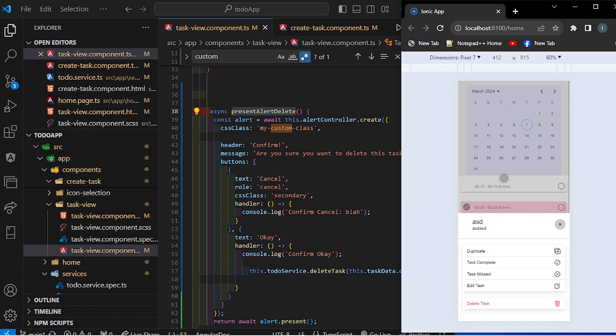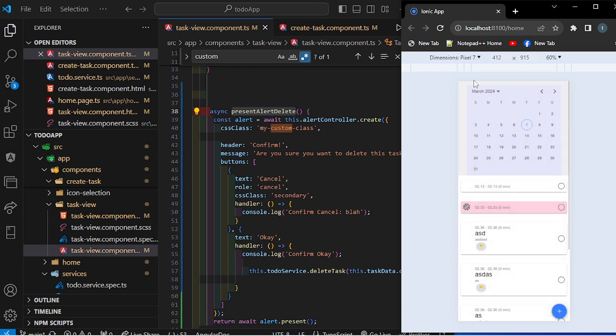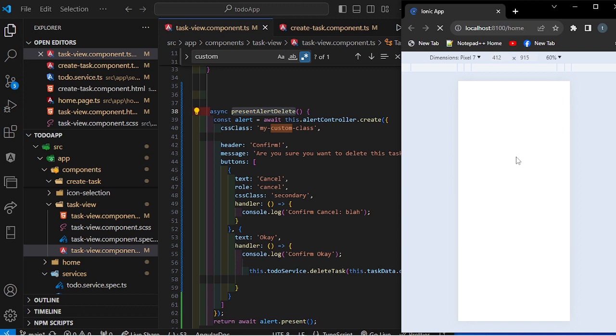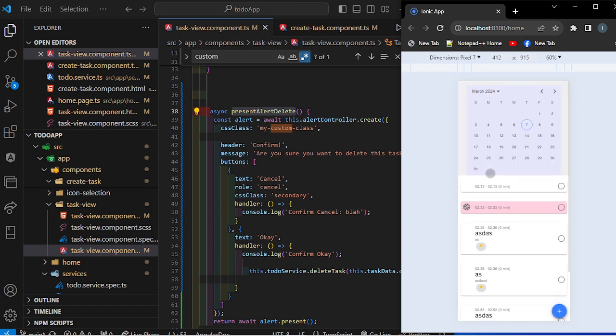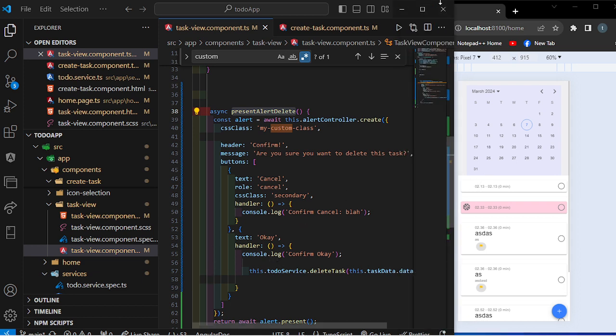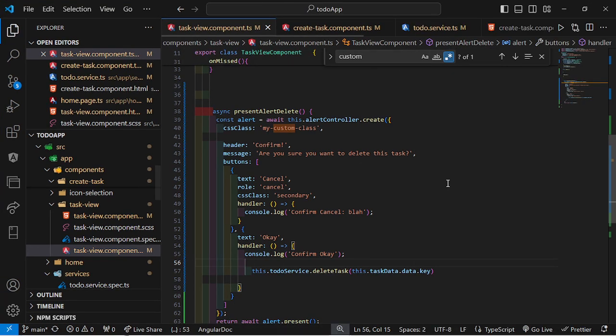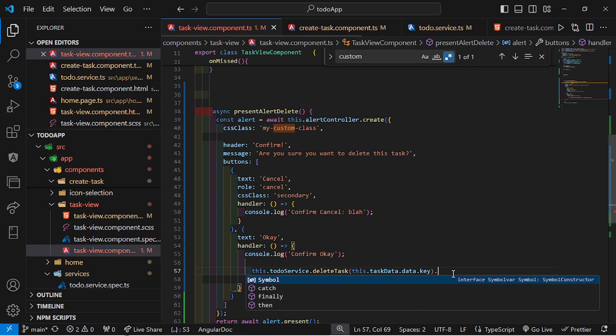But the other thing, I need to reload this in order for me to see if it's deleted. So the other thing I want is to reload our data after deleting, right? So you know what we're gonna do? We're gonna do this, right? Because it's not reloading.